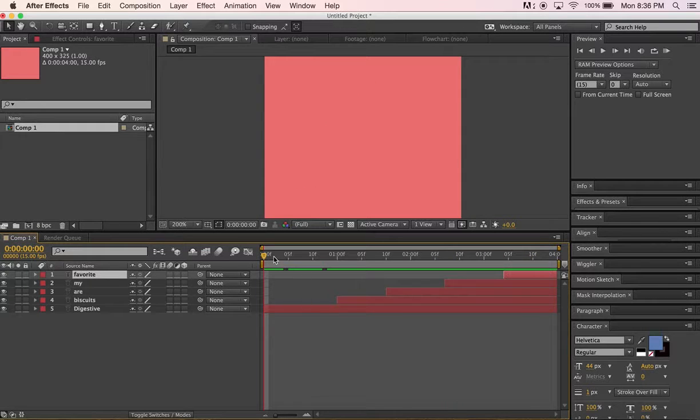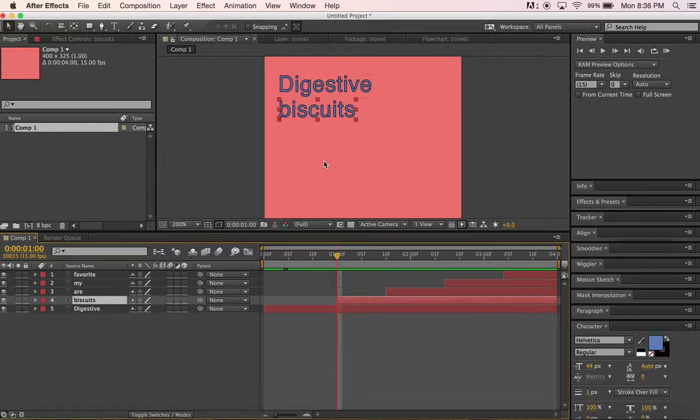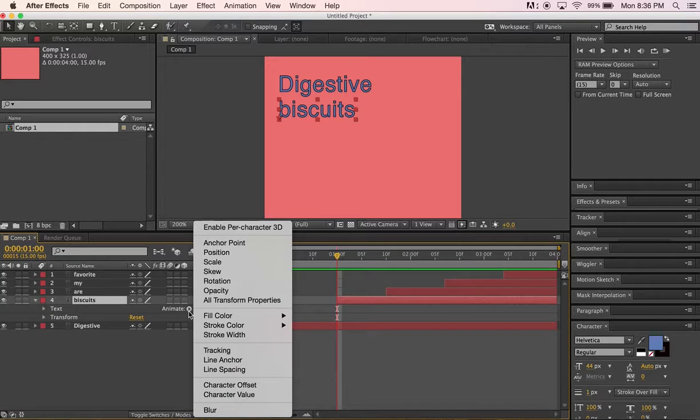So I'm gonna add a different type of animation for the biscuits layer. Okay, so the biscuits layer is there. I will again expand this, go to animate, and I'll show you scale, what scale does. So these are the ones which we are focusing on: position, scale, rotation, and opacity. We are not looking at anchor point at this time. So position, scale, rotation, and opacity, these are the four types which we are focusing on.